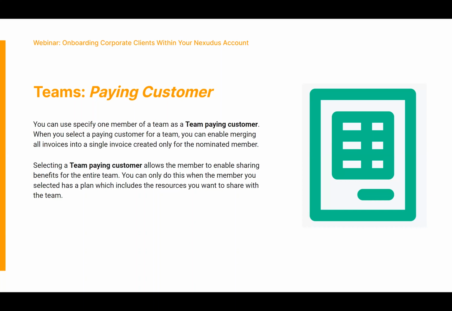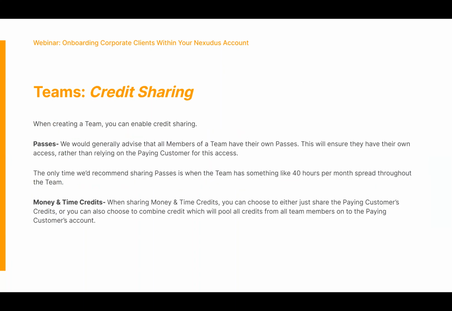So stuff that comes from a product that is not combined and shared amongst the team, it's only ones that come from a plan. So if we take a look at a little bit more of the credit sharing: in terms of passes, we would generally always advise that members of a team have their own passes. It's going to ensure that they have their own access rather than relying on the paying customer's access.